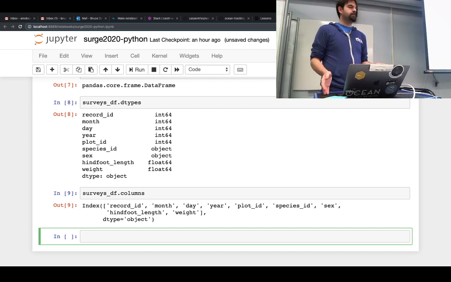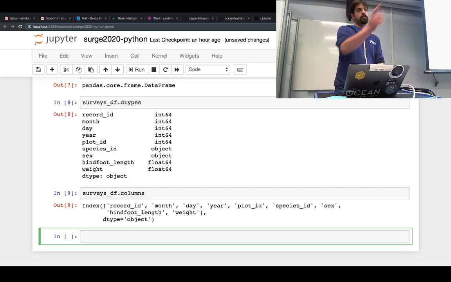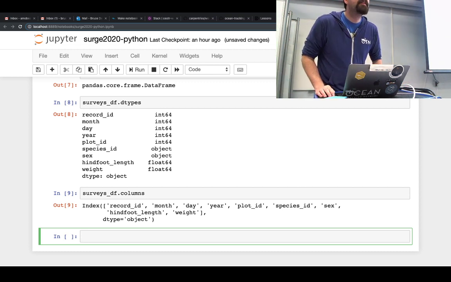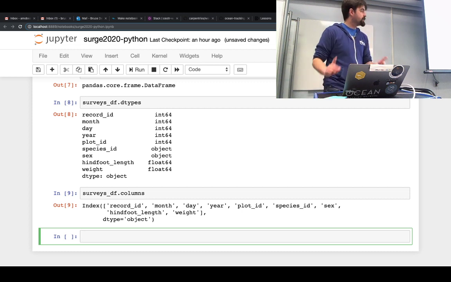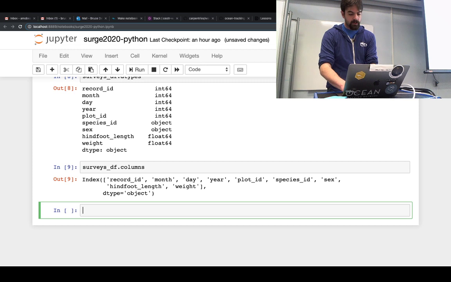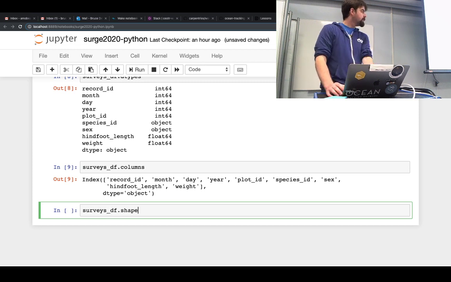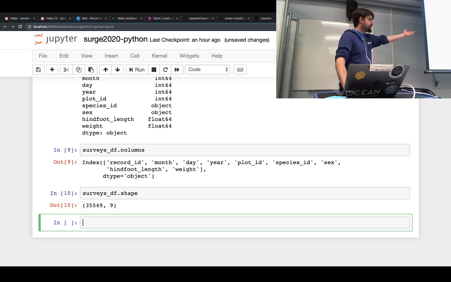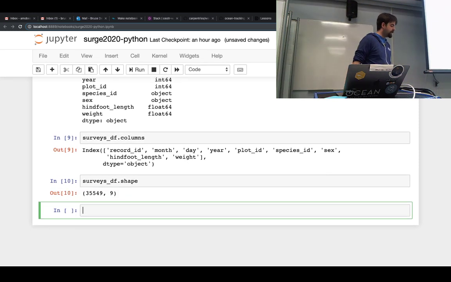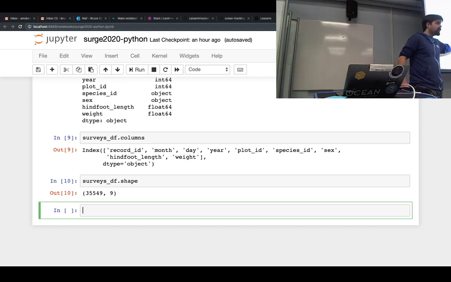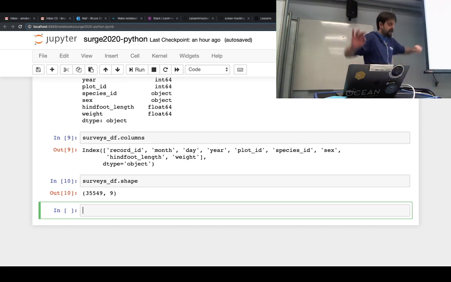What about shape? Yeah. It returns the number of rows followed by the number of columns. That is correct. Number of rows followed by the number of columns. surveys_df.shape. Yep. You can see it prints out a parenthetically enclosed list, rows followed by columns. This is actually a data type called a tuple. We're going to get more into those later.